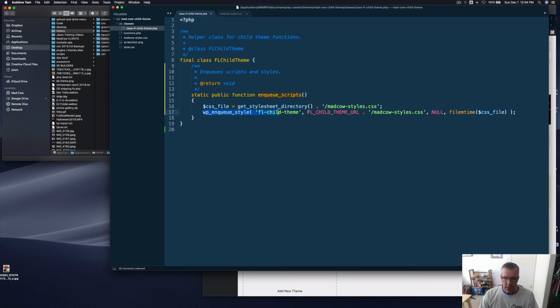this WP enqueue style is the exact thing that you can Google, and the WordPress developer documentation will show you what all these separate things mean. But the important thing we're doing here is we're concatenating, we're adding on to the end of the file. So basically it's going to be madcow-styles.css and then this file time.